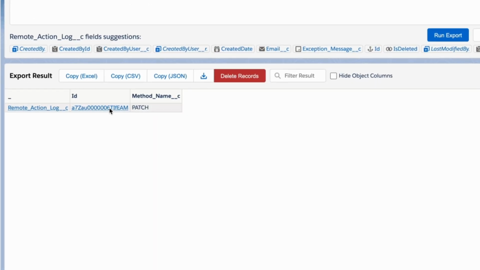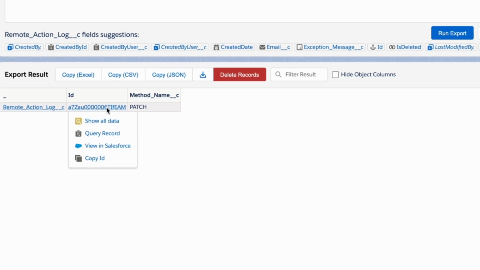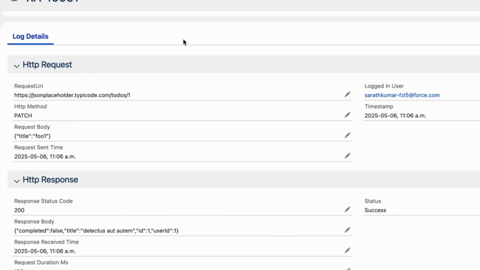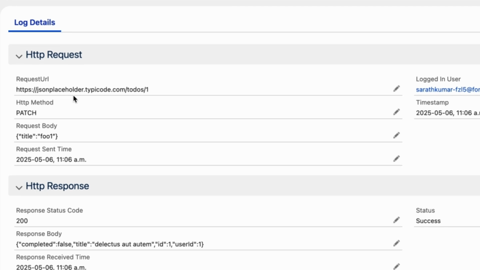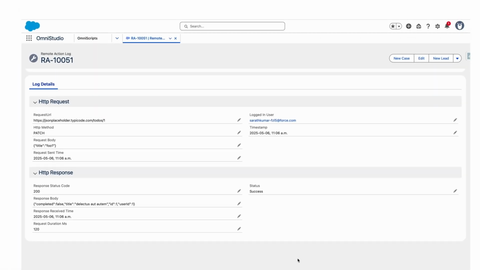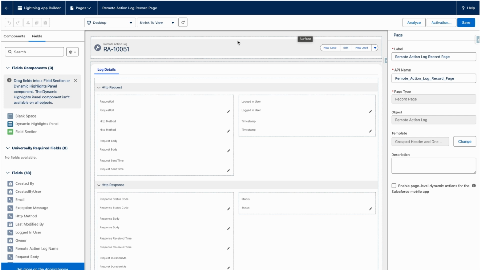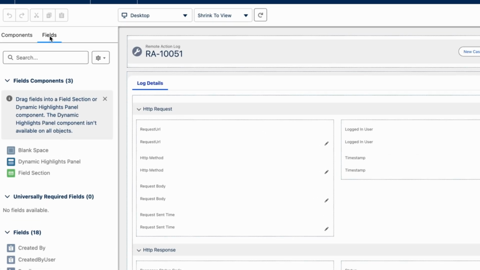Here, as you can see, we have one record coming up, and to see the details, we will open it in Salesforce. Here, as you can see, all the details regarding the request and the response are displayed. When you open your Salesforce record, if you don't see a similar layout, don't worry, this is a customized one. To do the same, click on Edit Page from the setup tab, which will open the Lightning App Builder. In here, on the left-hand side, you can see the field sections. You can drag and drop each field according to your needs.